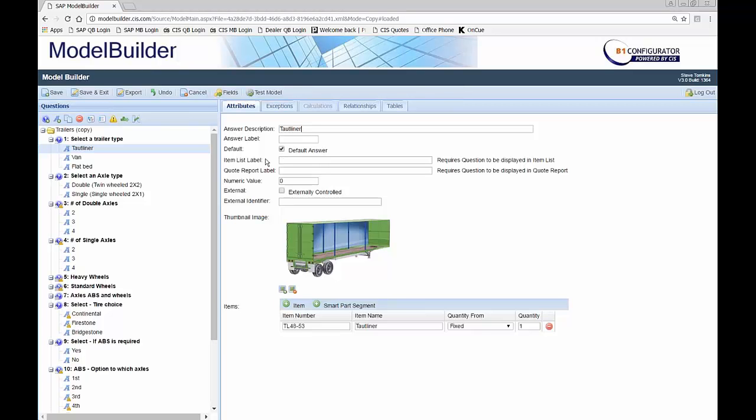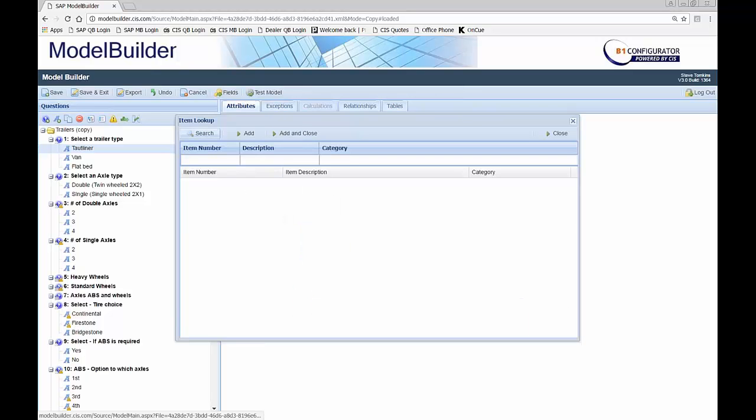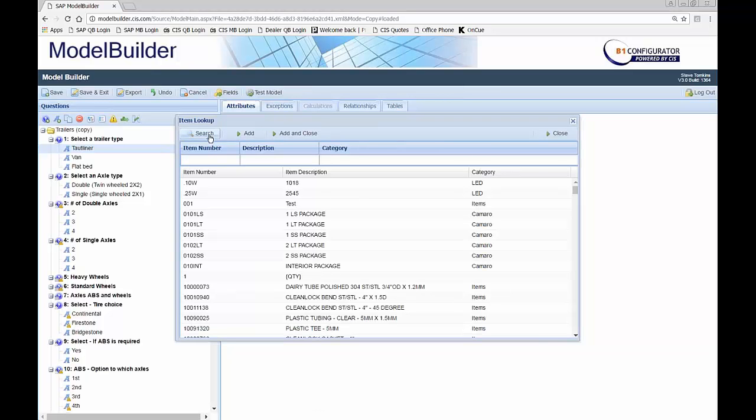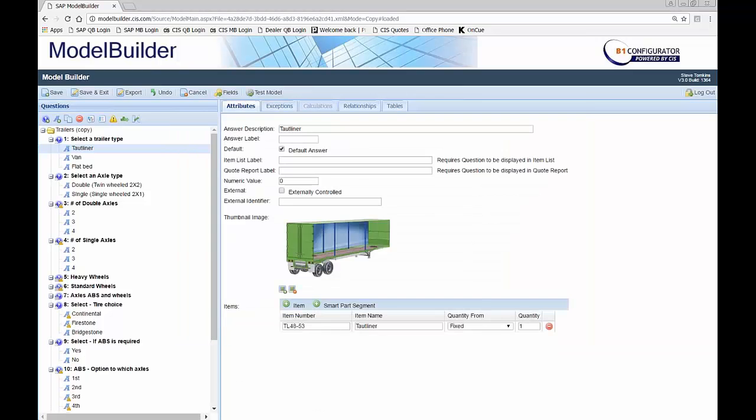Adding items can be as simple as adding them to an answer. In this case, you would just press the item and search for the items that come from SAP into the system. They're synced, obviously, and you can just add the item accordingly. You'll notice that we have a quantity from, so it could be a fixed quantity, or as we go further into the model, we can pull values from answers selected, or even from numeric values that are inserted.